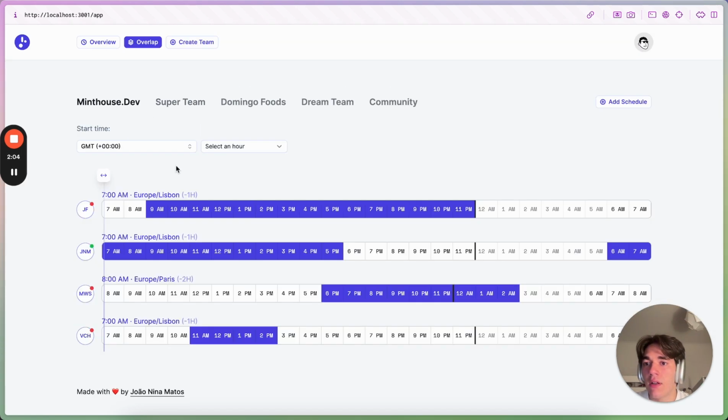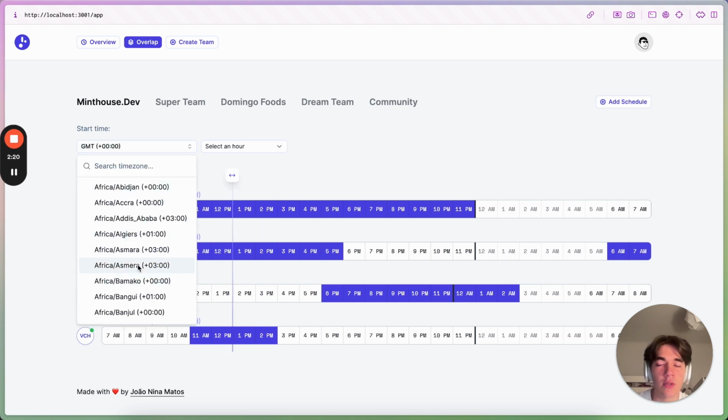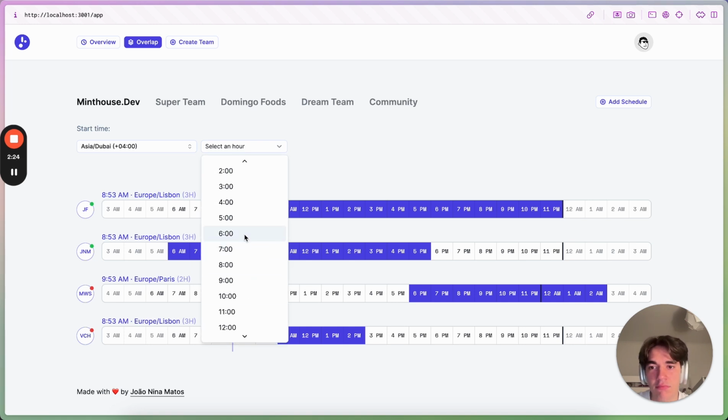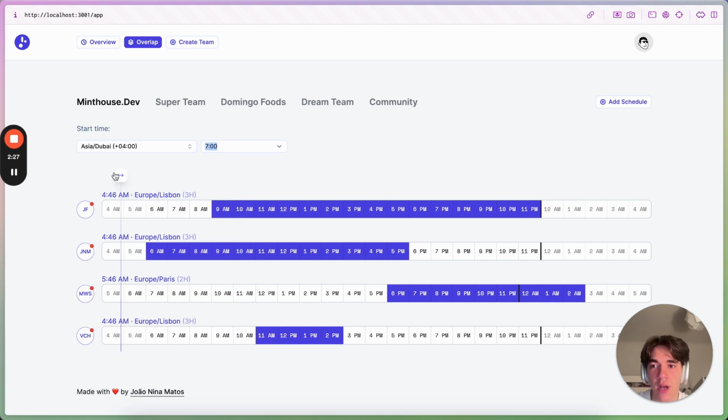Now, you can also use this overlap view to see when people are online, and the green and red indicators are now based on the slider as opposed to the current time. So you can slide across and see when people are online, and you can change this to simulate being somewhere else. Let's say I'm going to be in Dubai next week, and I'm going to wake up at, let's say, 7 a.m. What does it look like? How does my day look? All right, so about midday, I should be able to have most people online.